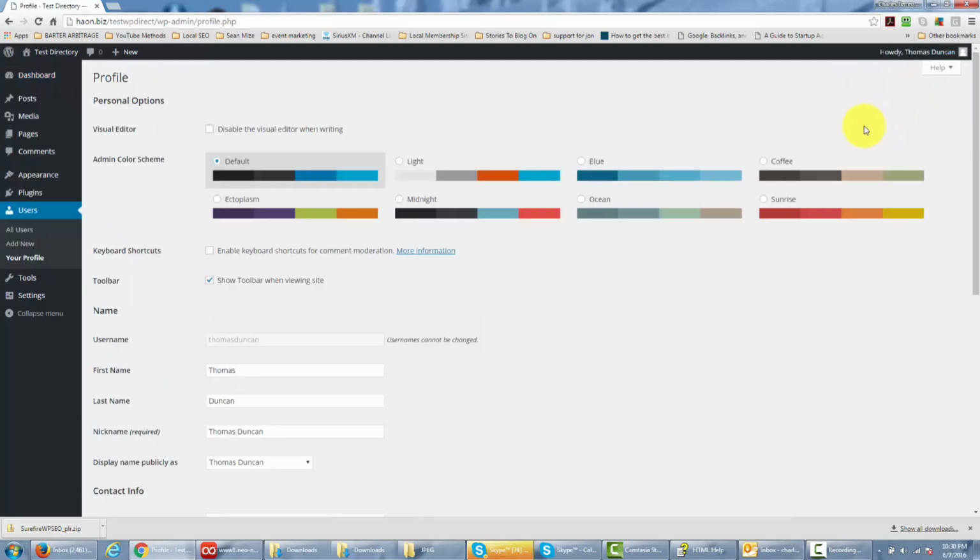Now, one of the things that you're going to see right away is the ability to disable the visual editor, and that means the WYSIWYG or the What You See Is What You Get editor. You typically are going to want to keep that there unless you know HTML very well. You can actually change the look of the color scheme of the inside of your WordPress site, and you can do that by clicking any one of these buttons. And this is really just more of a preference, and you'll see the colors are changing on the side there.